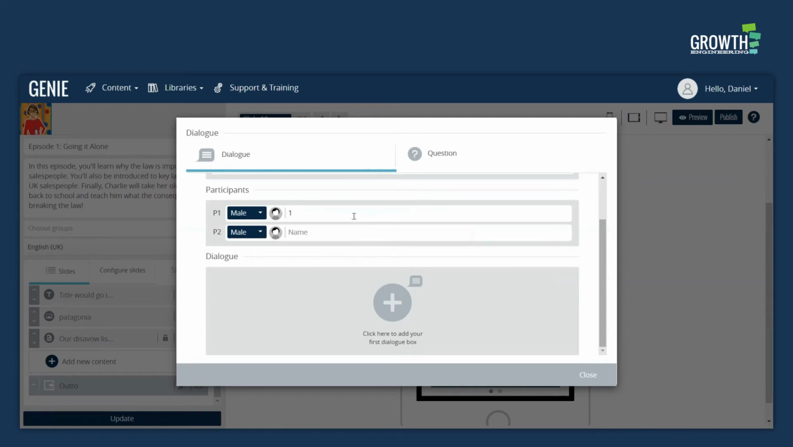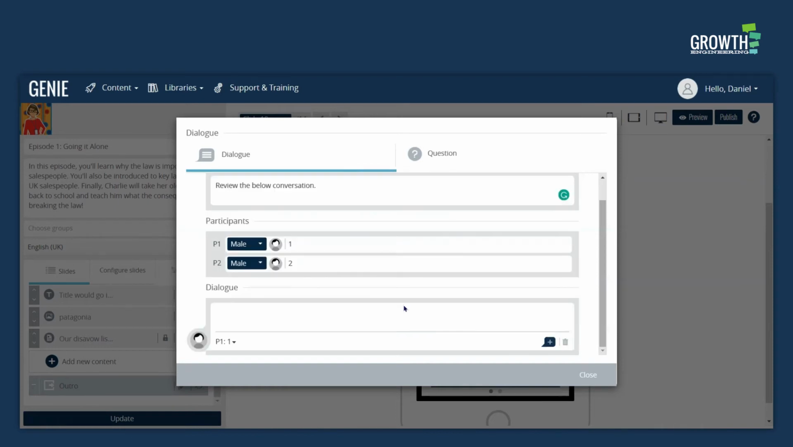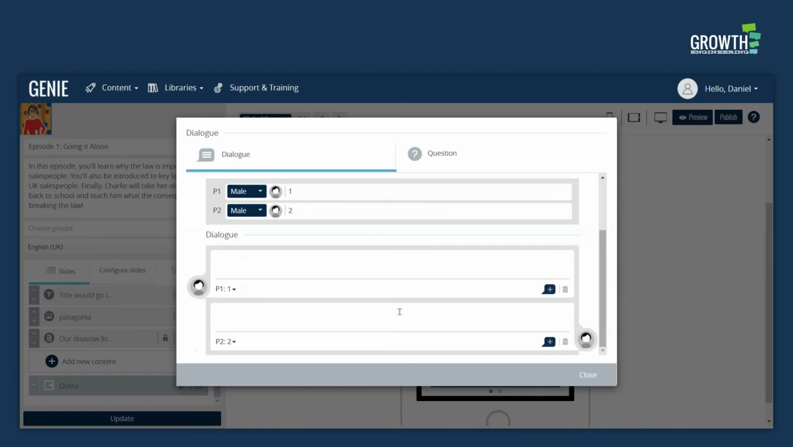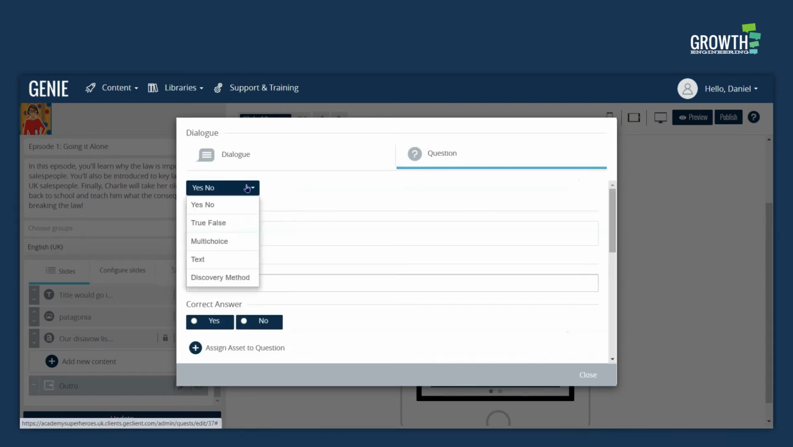We'll call them 1 and 2 in this case. So, P1 is 1. And then you can add another, 2, and then inserting conversation throughout. And then you can add a question at the end, choosing from any of the other question types.